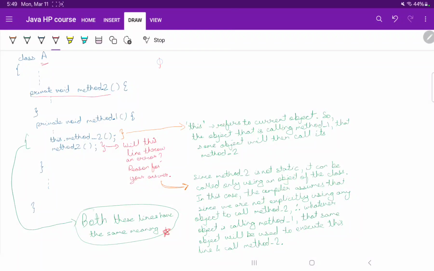So in this example, we'll be understanding this keyword a little bit. So let's assume that this is a class A we have, and it has a class instance method private void method 2 and another class instance method private void method 1. There are some lines in private void method 1 in which one of the lines is this dot method 2 and the next one following that is method 2.